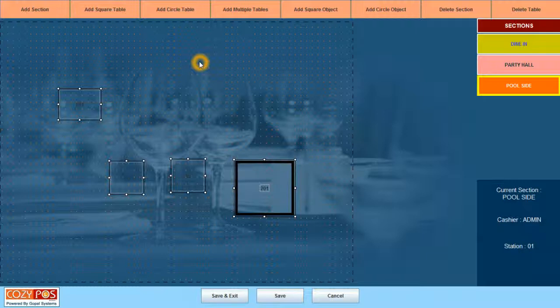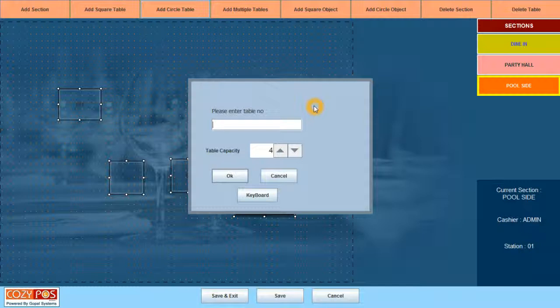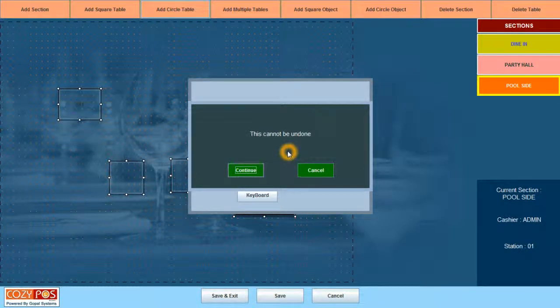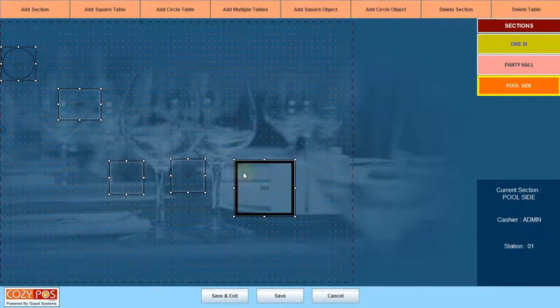Now we will add circle tables. From here you can add circle tables one by one. Also you can add multiple circle tables from here. For now we will add one circle table by clicking on add circle table. Suppose table number is 301, table capacity is 4. We'll click on OK. Then again it will ask, this cannot be undone. We'll continue. Then we can move the table like this.